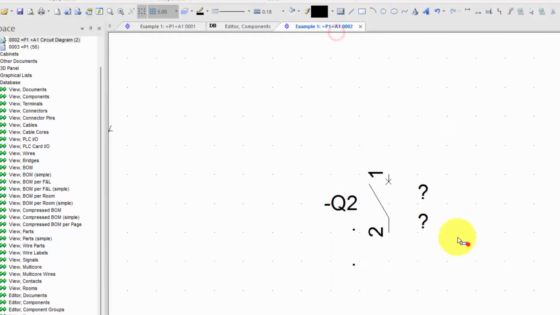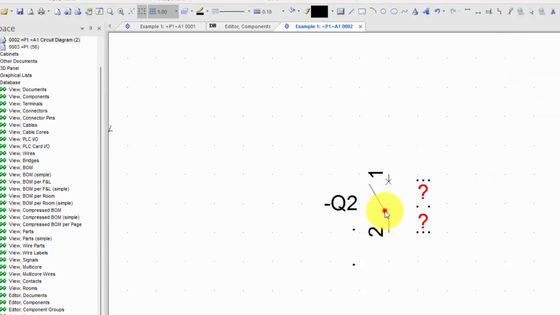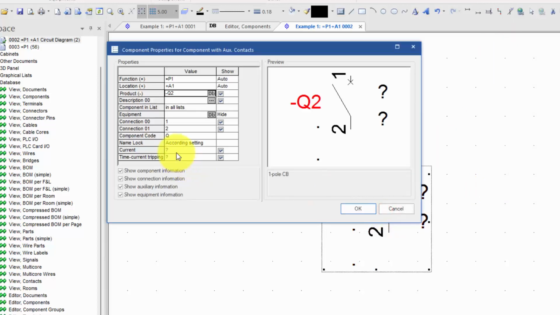So two bits of text, I need to make those part of this symbol. So I'm going to select those, right click, and choose add to block. Click on the symbol, and now I have two attributes.